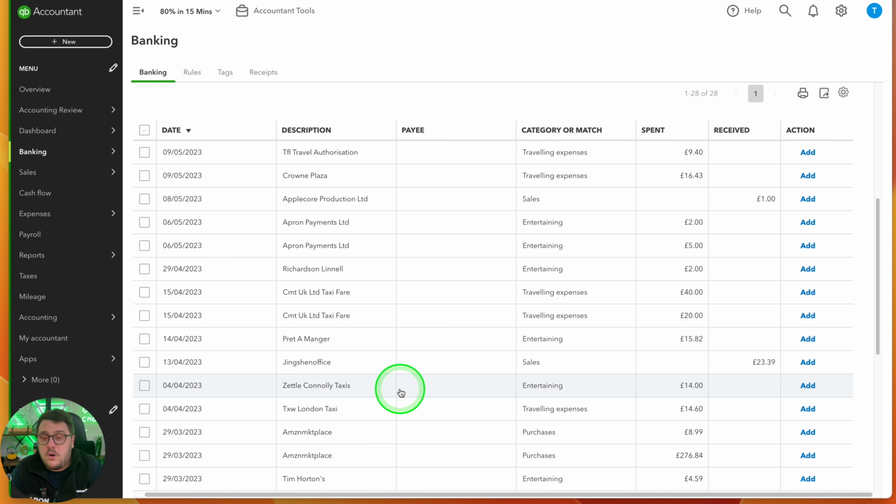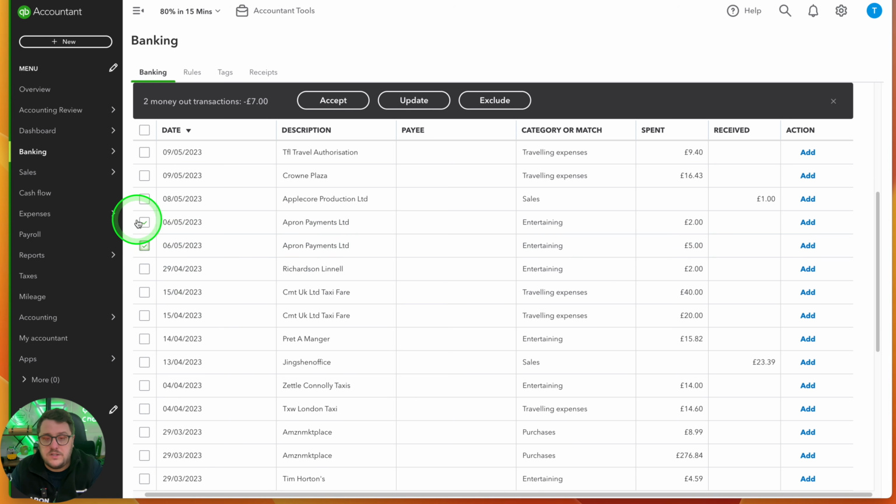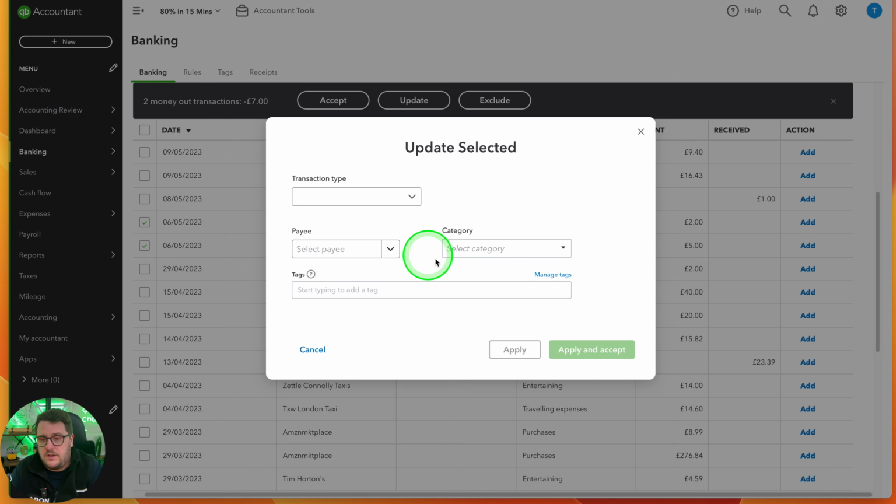If I want to add multiple transactions at the same time, like these 2 apron ones here, I can use the tick boxes on the left-hand side. That opens up my batch actions at the top, meaning instead of going into individual ones, I can just go through and accept. As long as I'm happy that the categories are right, I can press accept, or I can use the update option and actually say, you know what, this isn't entertainment, this is travel as well.